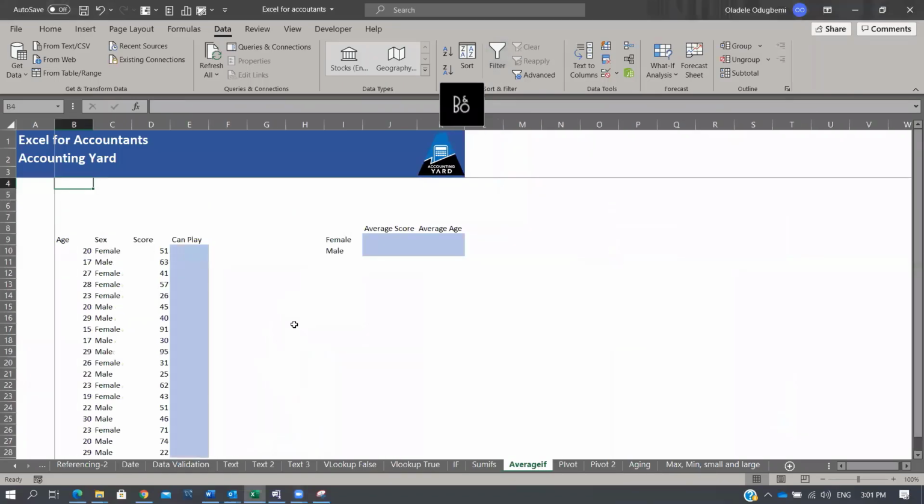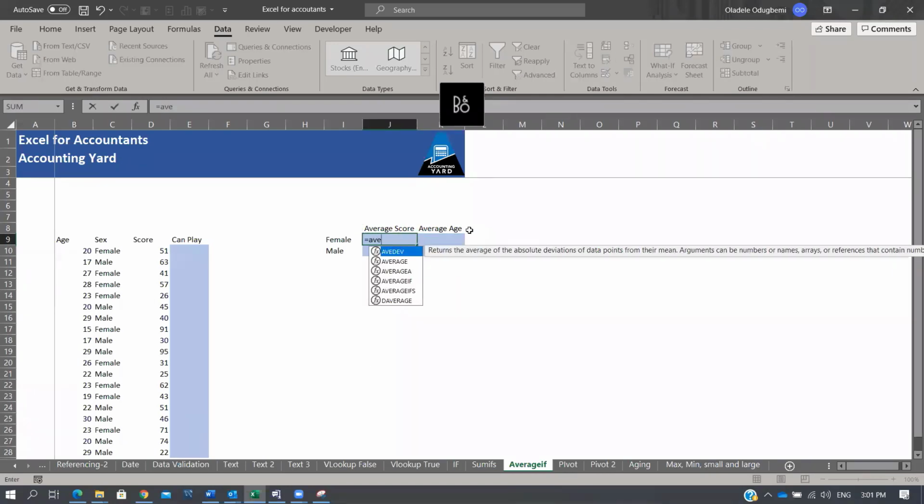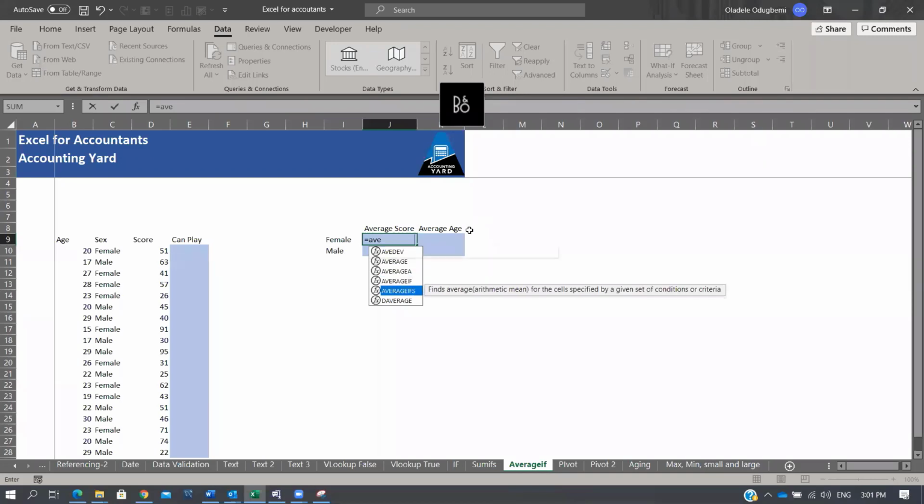So the last session, we stopped at sumifs. Right now, we're continuing the Excel for accountants and we'll continue with averageif. Now the averageif and sumif are similar. The only difference is what the output will be. While the other one sums, this one finds the average, right? For example, we want to get the average score based on female or male, and the average age, using averageifs with an S.